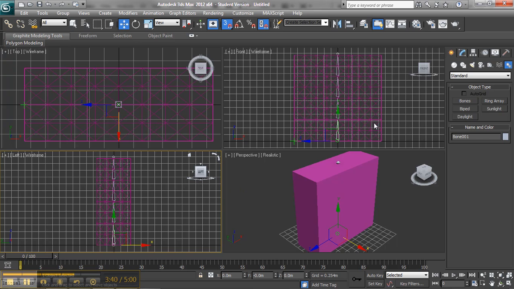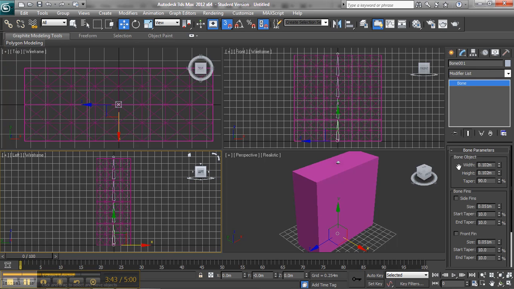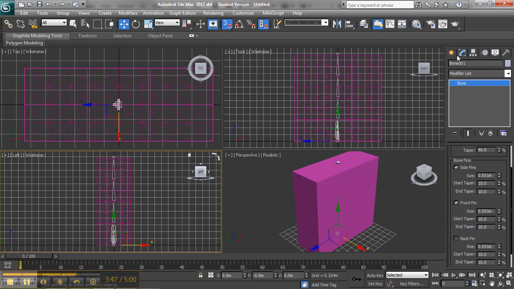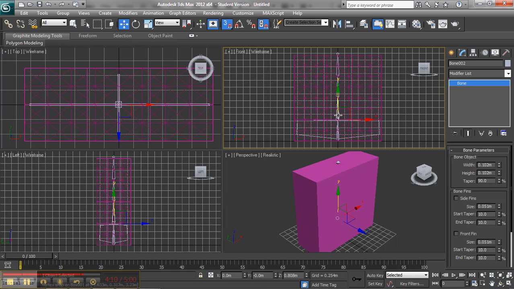The bones should also be modified to have some volume. And you can go to the modify panel and you can add things like the front and back fins and the side fins to the bones. This just helps you identify that each bone has got control over your model.